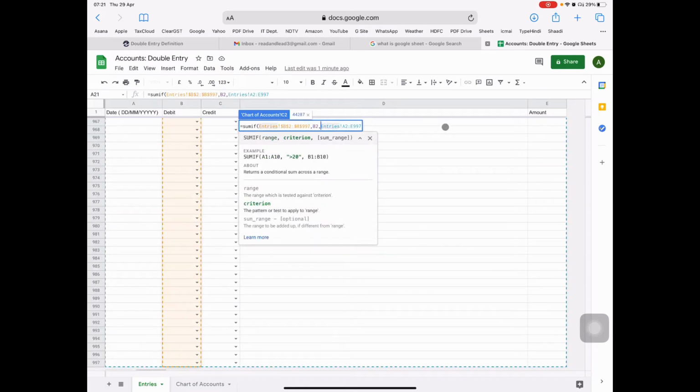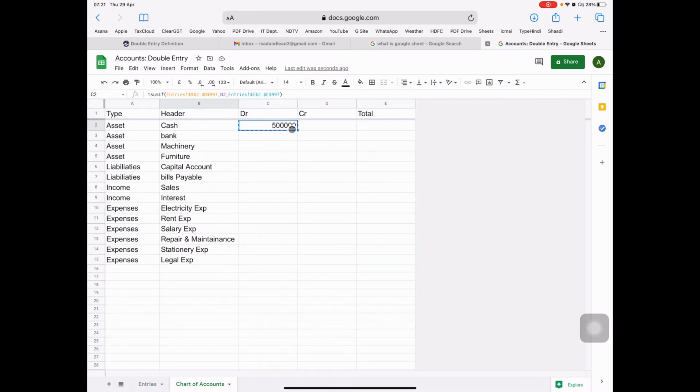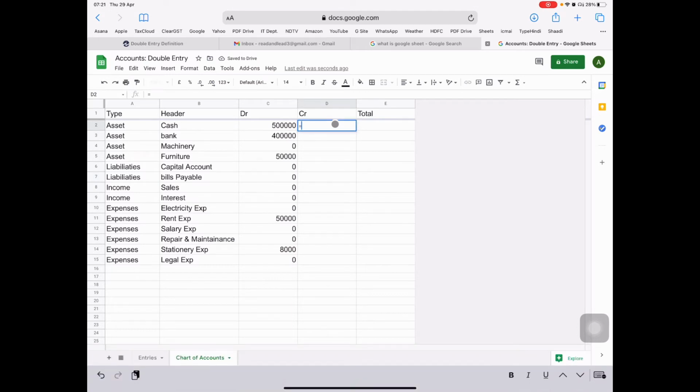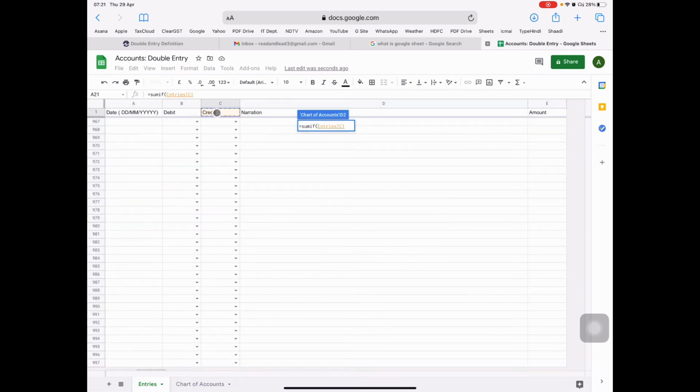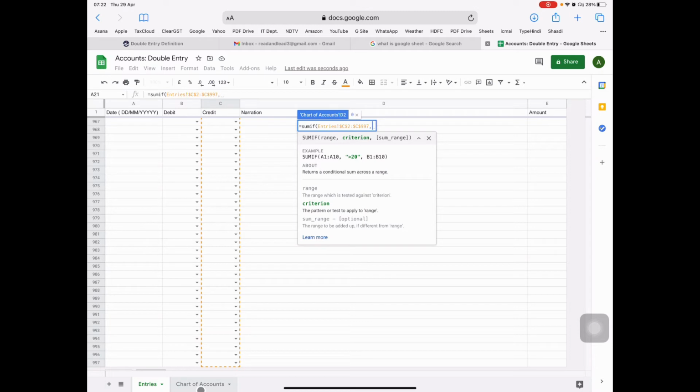Okay, so here comes 5 lakhs, and I'm copying it down, so the same formula is dragged down. In the credit part also we should do the same thing, but here the range is the credit range, that is C2 to C997. Lock it by pressing F4, or I will have to use the dollar signs. Then we should find the B2 value, and the sum range is our transaction amount, that is E2 to E1000. Oh sorry, 997.